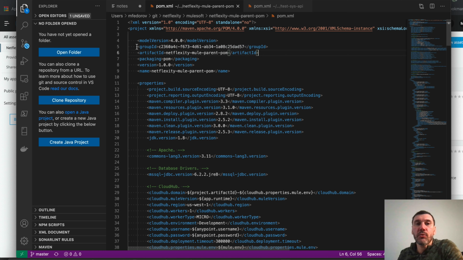and this applies to anything, a jar or application or POM or some kind of a library. Anything you want to push to deploy to Exchange, you have to set group ID to your organization ID. Okay, so it's very important.